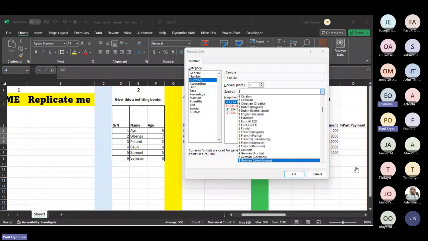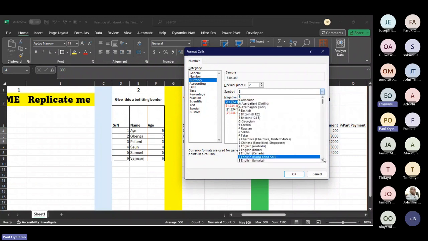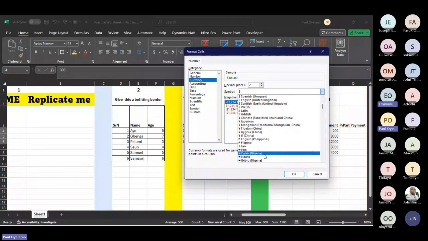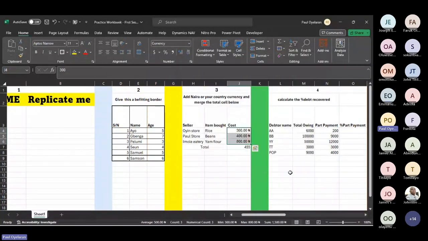You click this drop down gradually. Then you can see anything like Hausa, Edo, Ibibio, Yoruba, anyone you click, just click it and click OK. So we're having .00 at the back. I told us we can use here to remove the 00. Oh, it's actually showing at the front itself. So let's change it back.